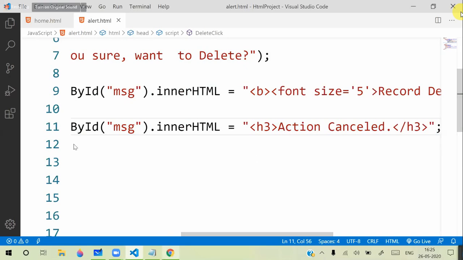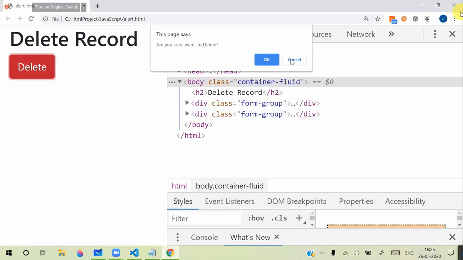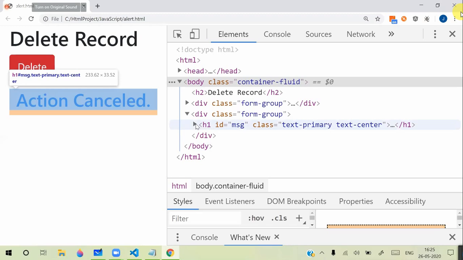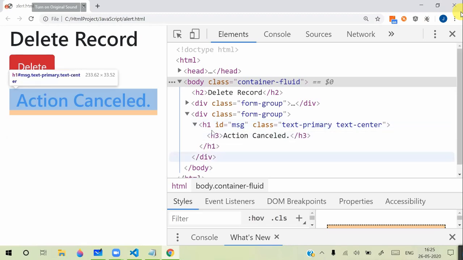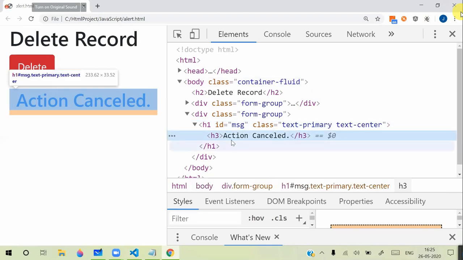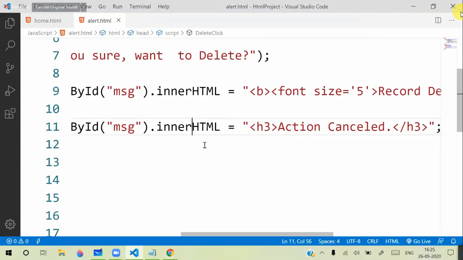action cancelled, then what happens when I click on delete and click on cancel, then you can see that action cancelled is displayed inside heading 1. On the right side you can observe in heading 1 it is showing heading 3. No, I want to replace this heading 1 and keep heading 3. Then what we can do, we can manage that by using outer HTML.